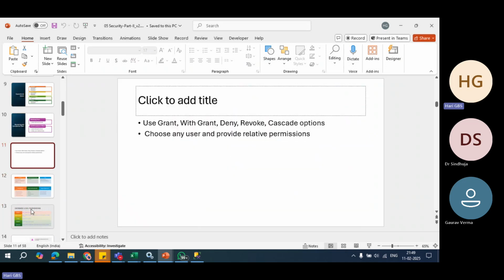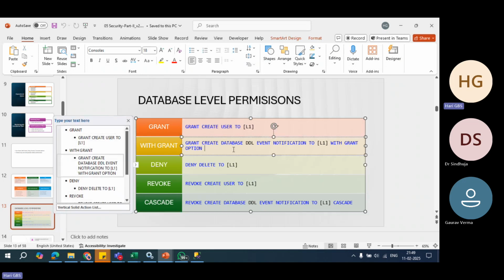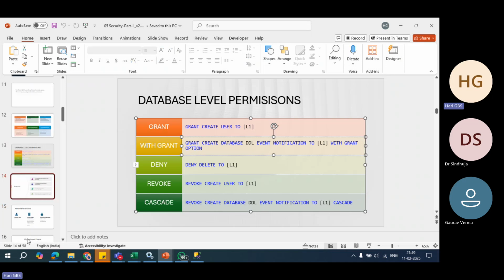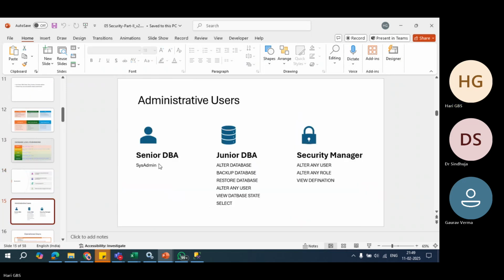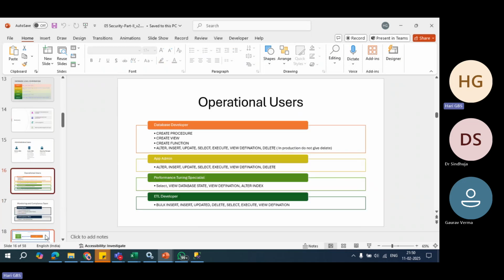Okay. So now let's come to database level. Database level permissions. So we can create any user, permission, grant. We can grant any of these types of roles. Okay. So senior DBA has sysadmin at database level. Junior DBA has these roles: alter database, backup database, restore database, alter any user, view database state, select permission. So junior DBA generally has these permissions, and the security manager has this much of permissions.